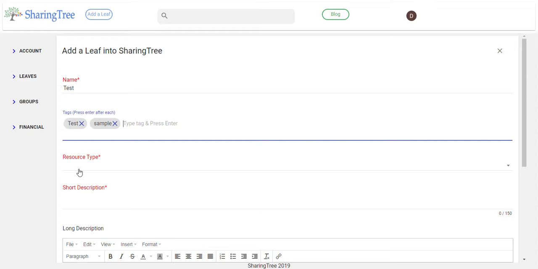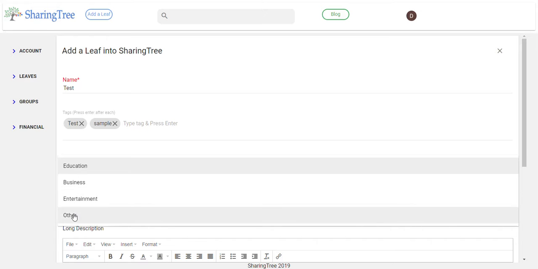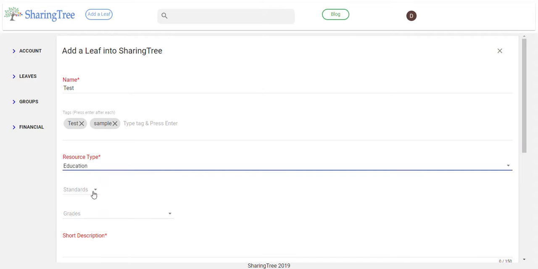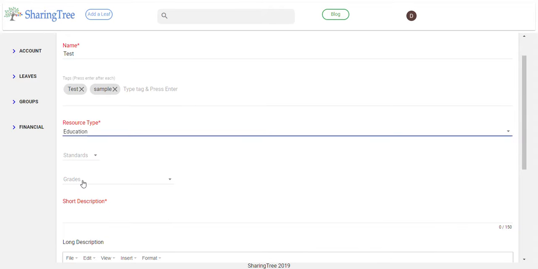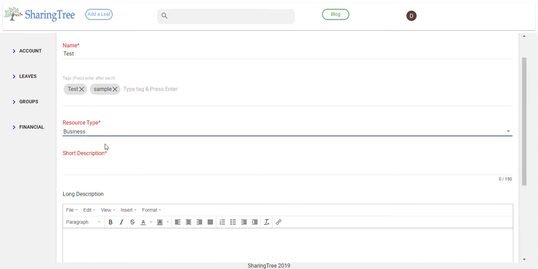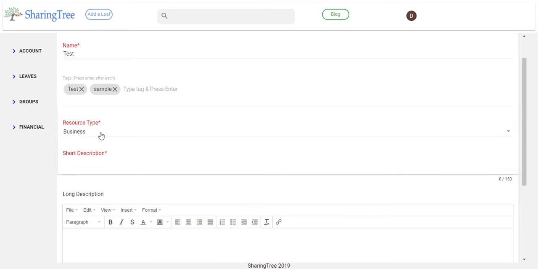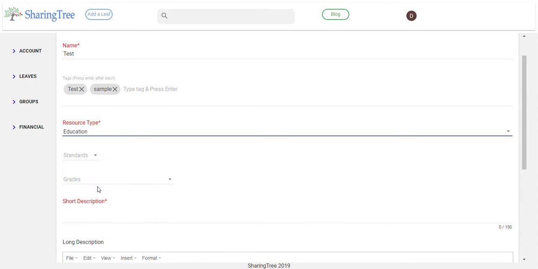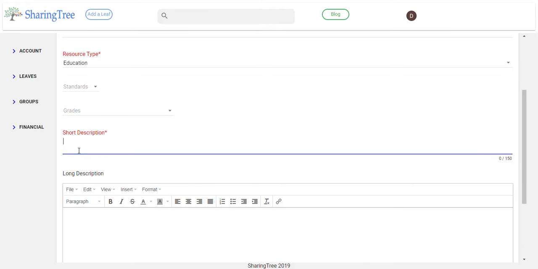There's two examples. The resource type, you have 4 options. If you pick education, you get a standards and grade options. If you pick a different resource type like business, those options don't appear. Both those fields are optional. For a short description, you do have to type something here. So this is a test leaf.